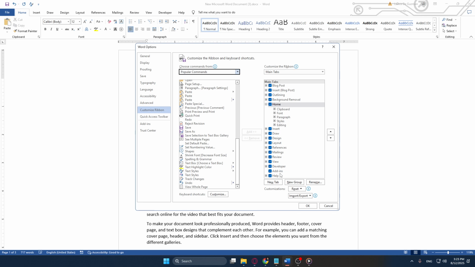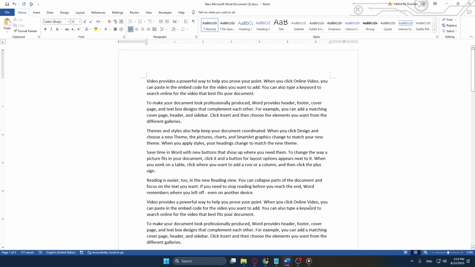Once you've made all of your changes and the ribbon looks just the way you envisioned, you'll want to hit the OK button to apply your changes. And that's it. You're done with customizing your ribbon in Word. You've now got a personalized toolbar that best suits your workflow, making your time in Word more efficient and enjoyable. And remember, you can always come back to make further changes as your needs evolve over time.